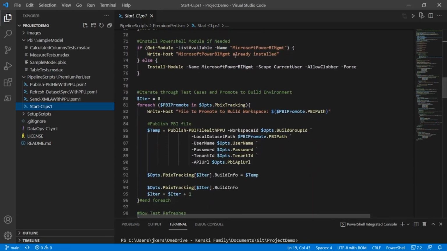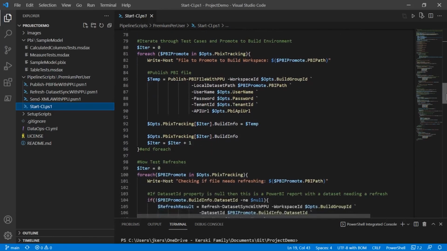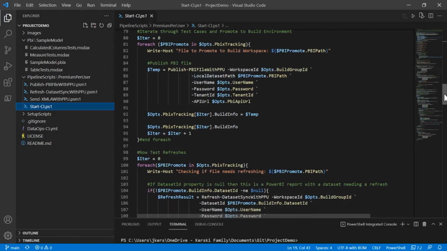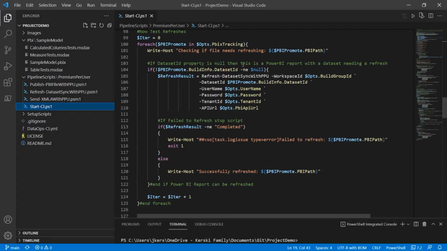Then it will install the PowerShell modules, specifically the Microsoft Power BI PowerShell module if needed. Now again, this is running on a build agent in Azure DevOps. So at the start of a build agent, it may or may not have that PowerShell module installed. So we always need to check for that. Once it's finished installing the PowerShell module, it's now going to iterate through each of the files and try to publish the changed Power BI files or the new Power BI files to the build workspace. It's then going to test the refresh for the new or updated Power BI files.